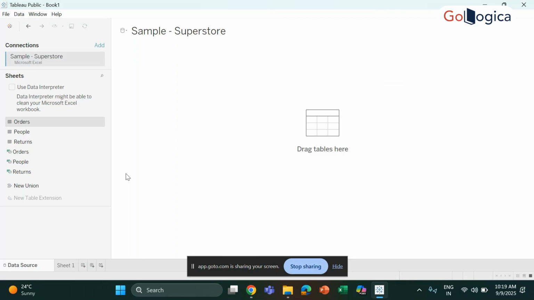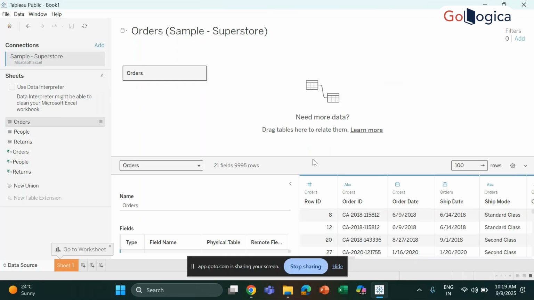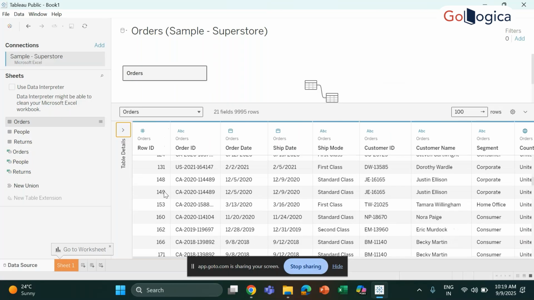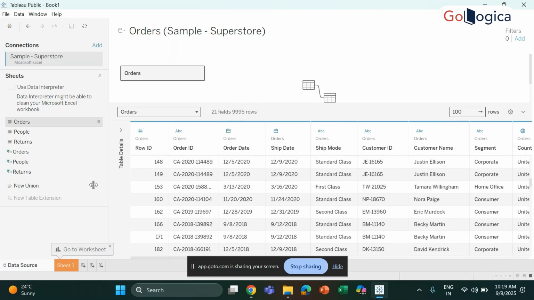Once we have selected this file, the next thing is, okay, it shows me the sheets that are available. I want to read the data from the orders sheet. So I'll select the orders sheet and drag and drop it onto the sheet area. When you drag and drop it here, you can see it shows me this orders sheet, and you can also see the sample data over here.